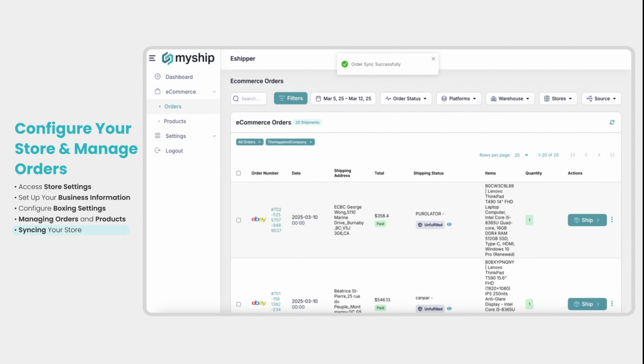Your eShipper account and eBay store are now fully integrated with MyShip. Need more help? Reach out to us anytime. Happy shipping!